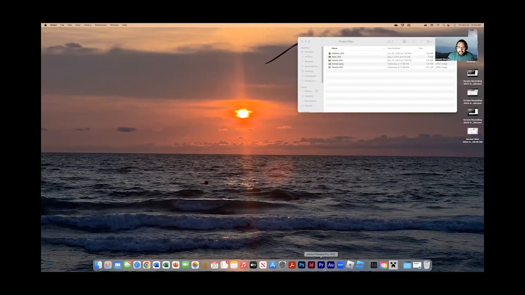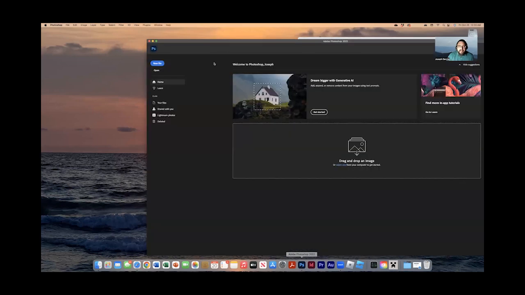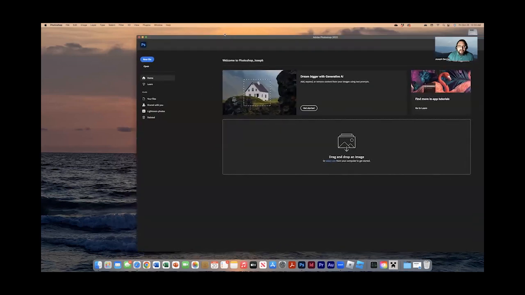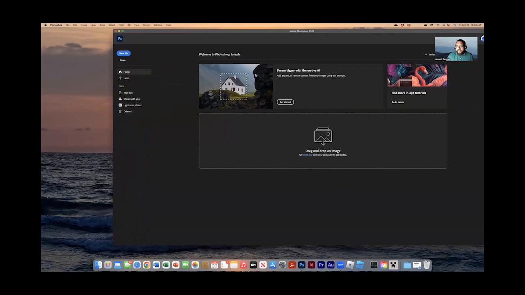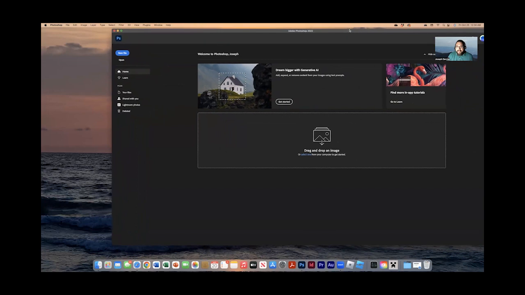The first thing I want to do is open up Photoshop. It should be PS on an icon on your computer, and you can see it pulls up a screen like this. And what you can do is just drag and drop an image here.